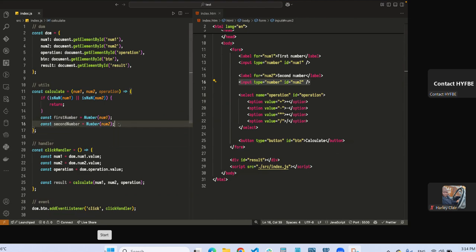Okay, now I'm quite sure that my num1 and num2 are not none. I've converted both of them to numbers. That means I will have this one. And after that, now I need to work with the operation. Depending on the operation, I will give different results.